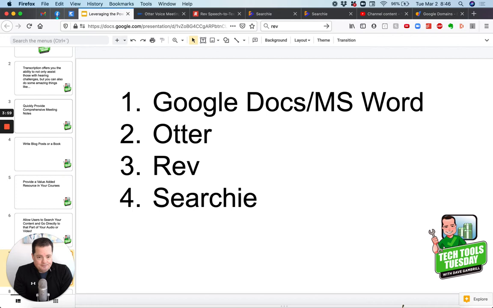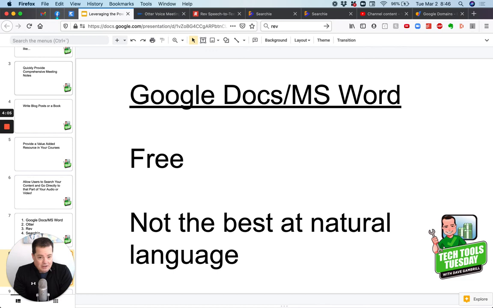Let's start with Google Docs, Microsoft Word. I bet you didn't know this, but both of these platforms allow you to do speech to text. It's not the best at natural language though. You kind of have to speak like a robot and you have to put in punctuation and stuff like that, but it is possible. So let me show you really fast. I'll show you a demo in Google Documents.